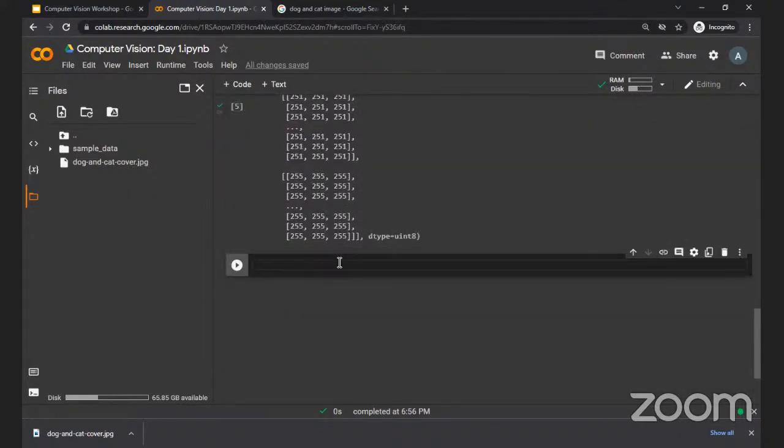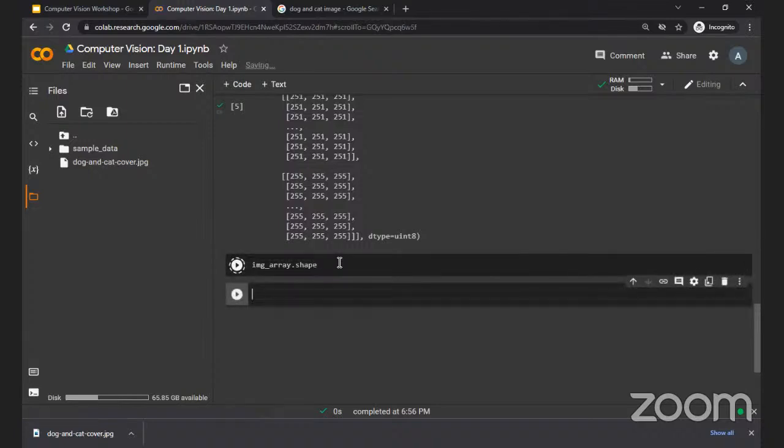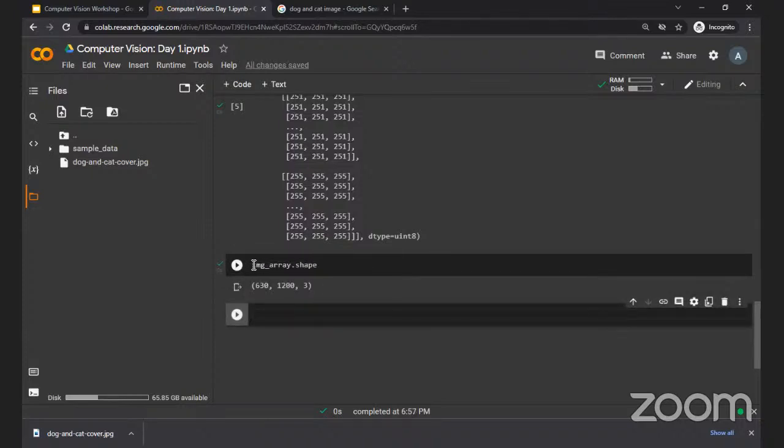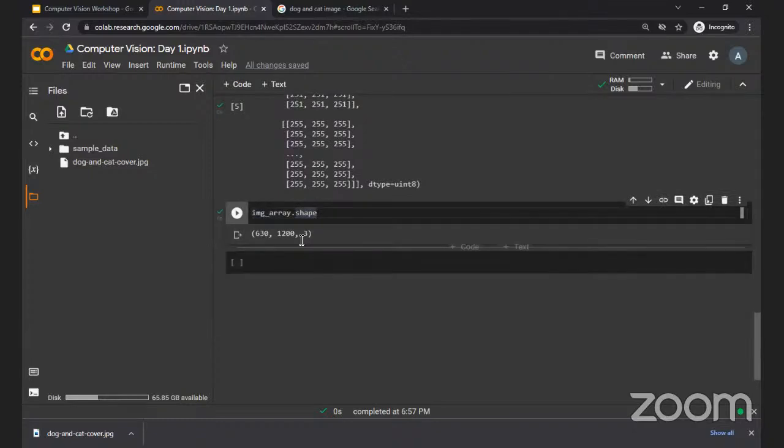And now I want to get the dimensions of the image. What is the height of the image, what is the width of the image, and is it a black and white image or a colored image? Since we have an array, we can do image array dot shape to get the image representation. You can clearly observe that the dimensions of the image are 630 by 1200, and the number of channels is 3.